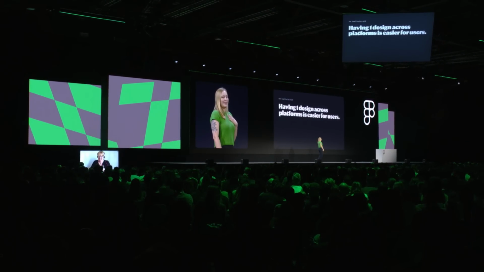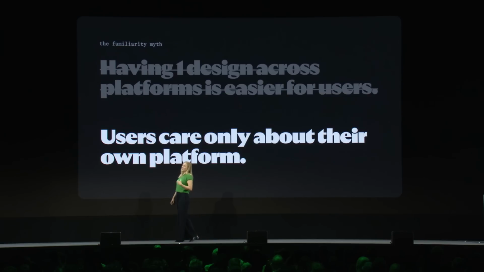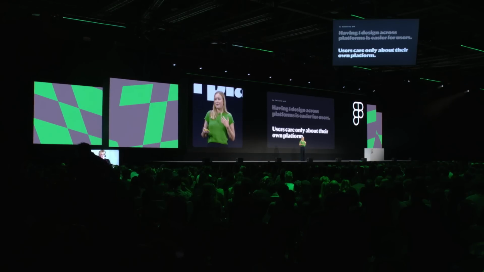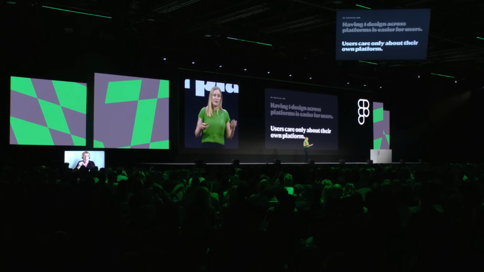One, the familiarity myth, that having one design across multiple platforms is easier for users. The thing is, I think users only care about their own platform. They're not comparing your iOS app to your Android app. They're comparing your Android app to every other app on their phone. And if it doesn't feel right, if it doesn't behave the way that they're expecting, they'll notice that. I think that if you want your app to feel like a utility, something that's equally as essential as the calendar app or the camera app on my phone, then cross-platform actually becomes quite counterintuitive.